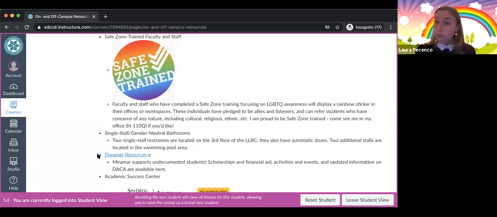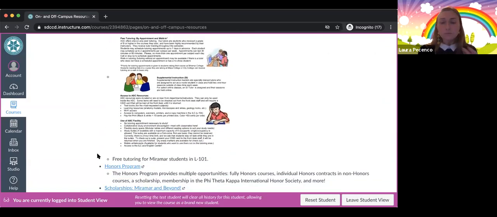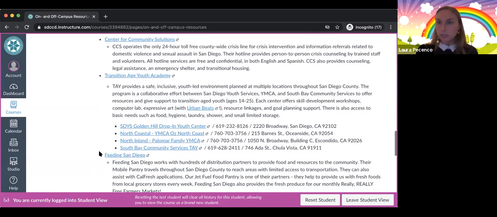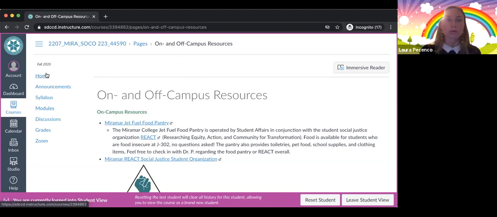I'm also Safe Zone trained. I want to mention that. That means that my office, right, is a safe space, but also just any kind of communication with me. It's specifically for students who are LGBTQIA, but I also want anyone to feel like you can come to me with things if you would like to discuss anything. Okay, so resources, again, check these out if you've got more to add. I would love to keep this list growing.